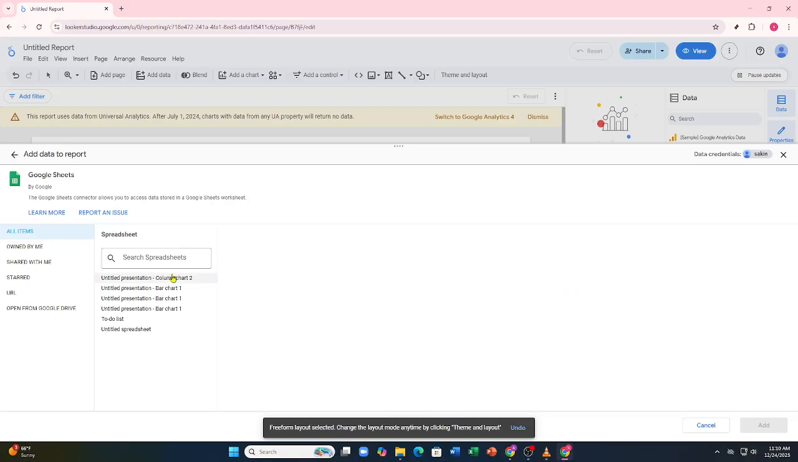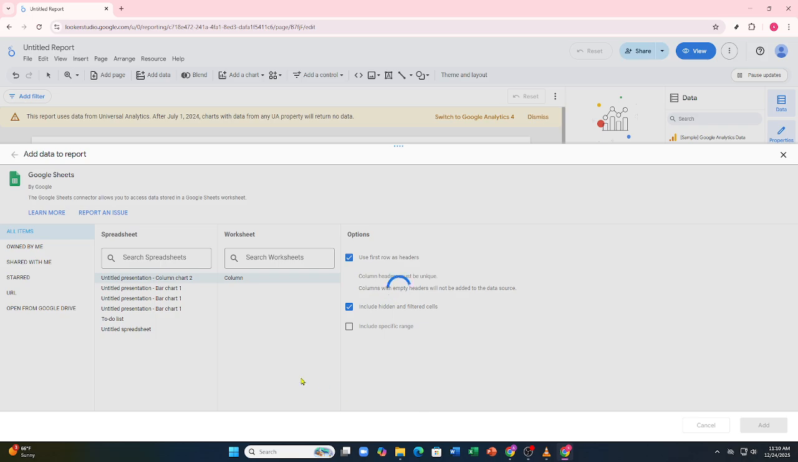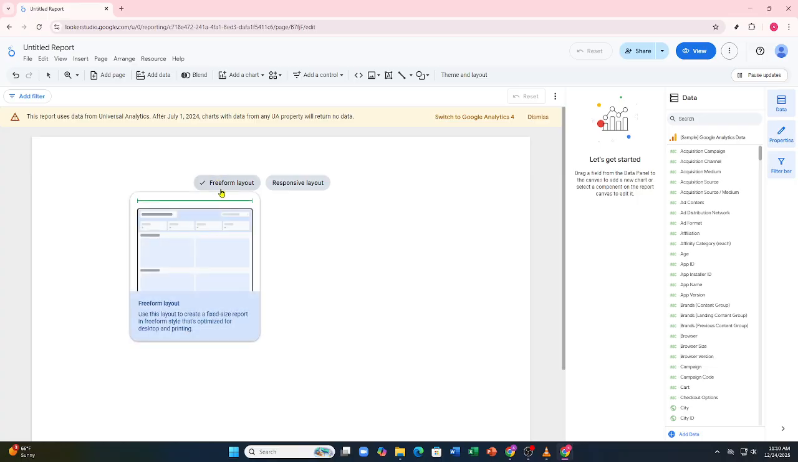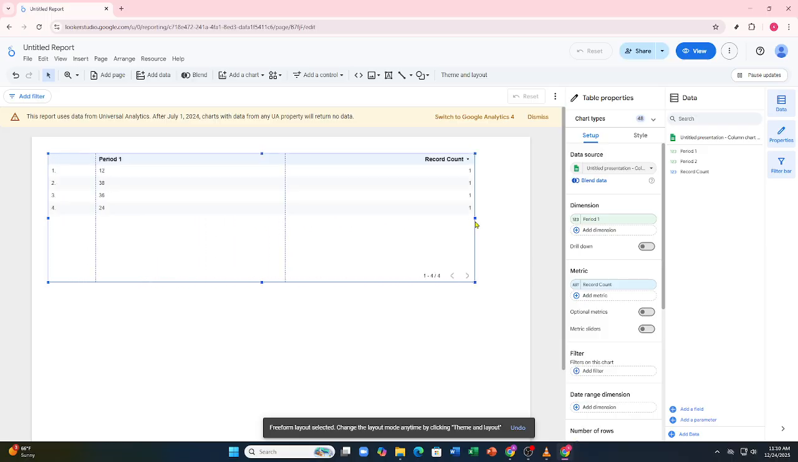After that, practice layout and design. Resize charts, align them neatly, and add text boxes for titles. A clean layout matters just as much as the data itself. Then move on to filters and date controls, which let users interact with your report. These features make your dashboards way more powerful.